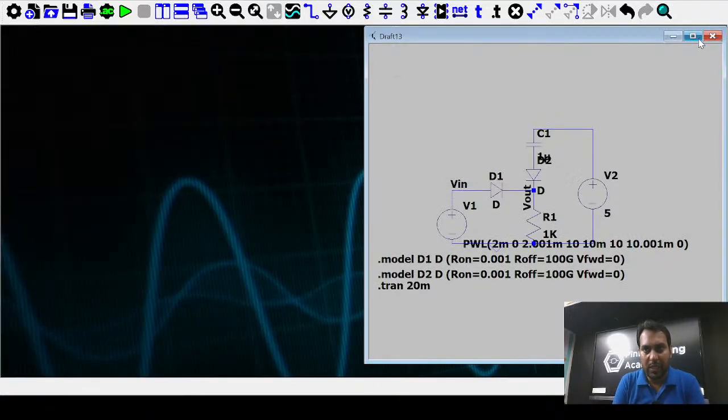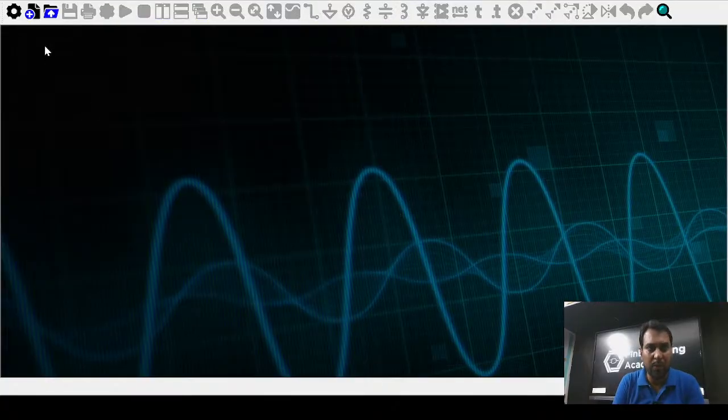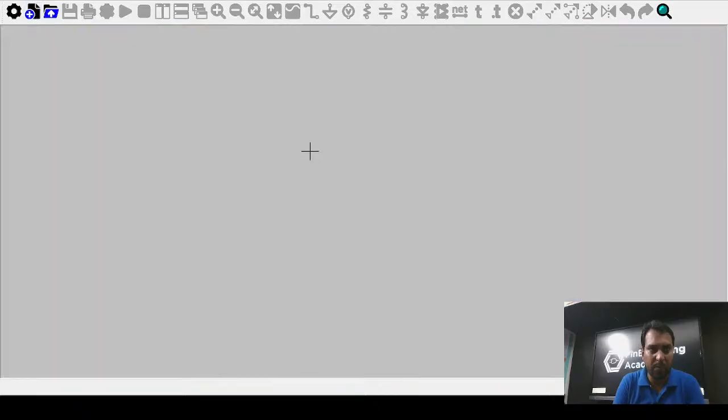Okay, let's talk about the switch based circuit. When you have a switch based circuit, how can you simulate the switch based circuit?